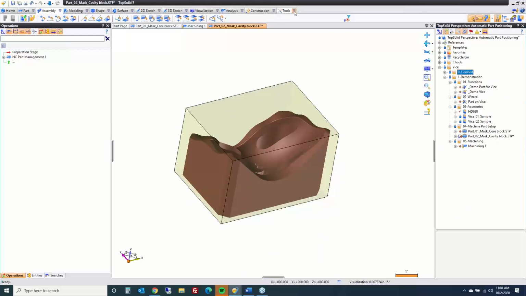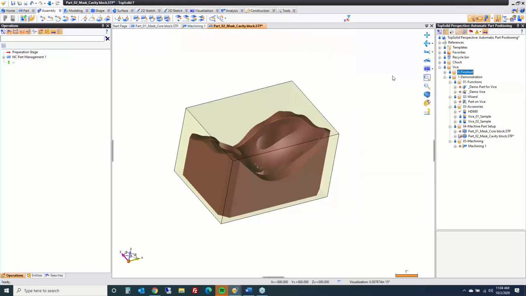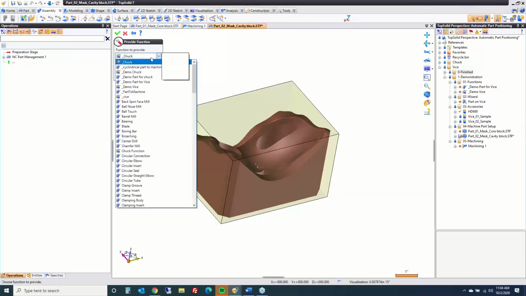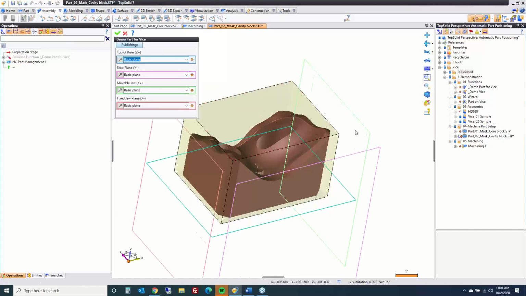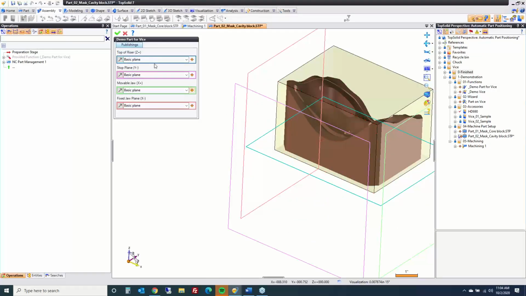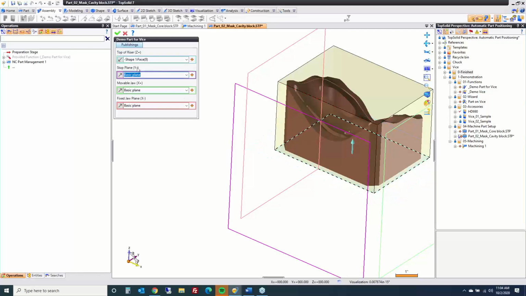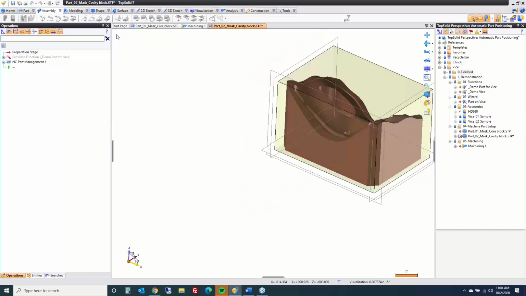And here I want to apply my function. So I'm going to go to functions and I'm going to go ahead and provide function. And again, this is my demo part for vise. So let's go to demo part for vise. And let's apply this. Now, in this case, I want to put this in the long way, just for fun. So I'm going to say the top of riser is still this bottom face going up. My stop plane is going to be that face. My movable jaw is that. My fixed jaw is that. Perfect. Now, let's go back to machining.